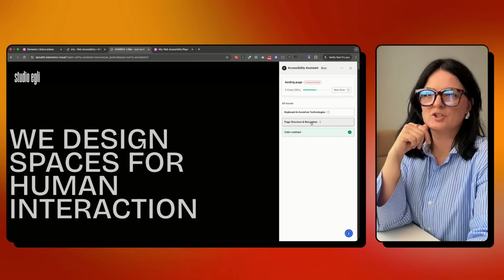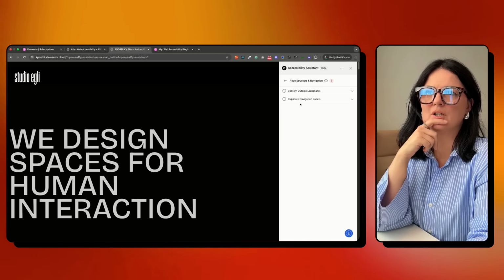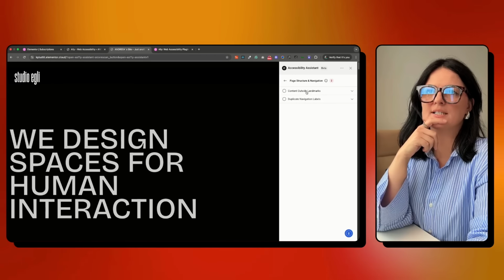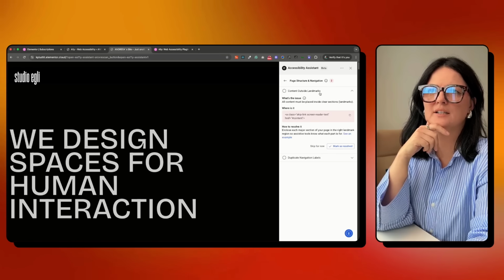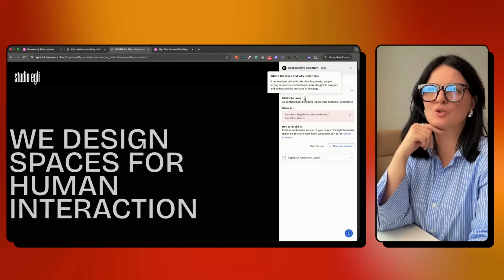So let's go to page structure and navigation. Okay, so let's see what this is exactly. Content outside the landmarks. What is the issue?